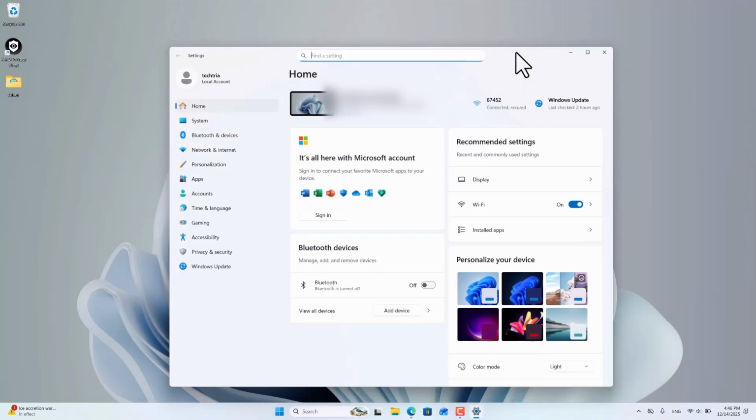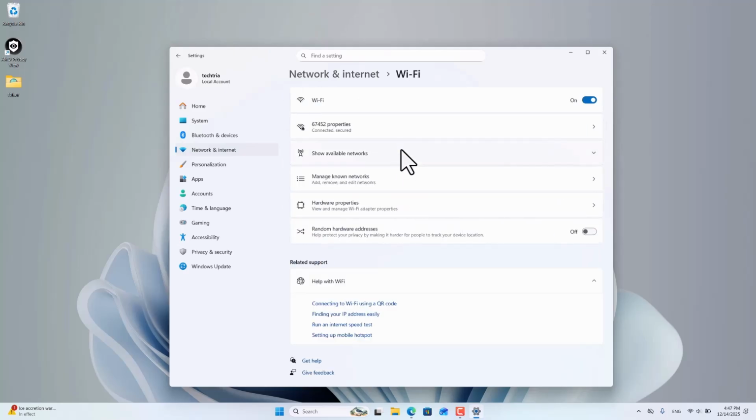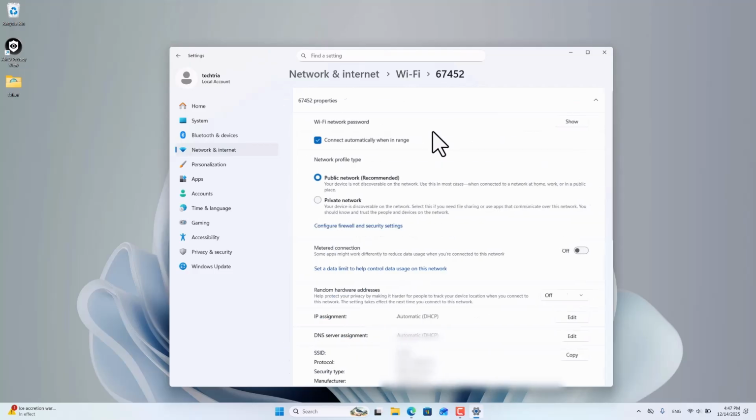Let's continue. Go to Network and Internet. Select your active connection. And scroll down to find the IP address.